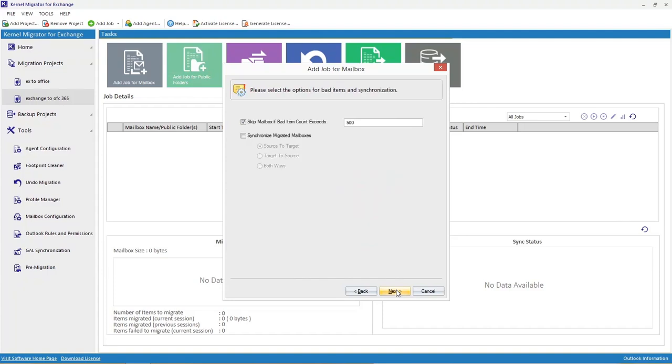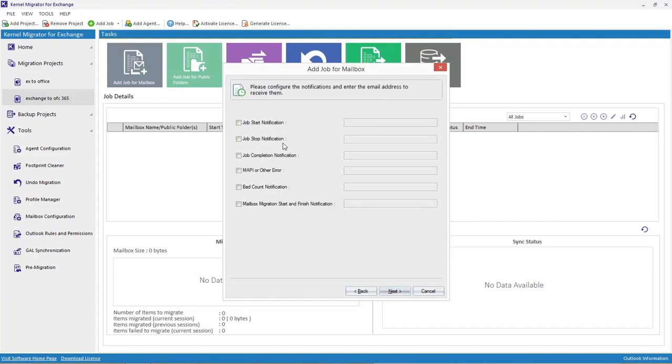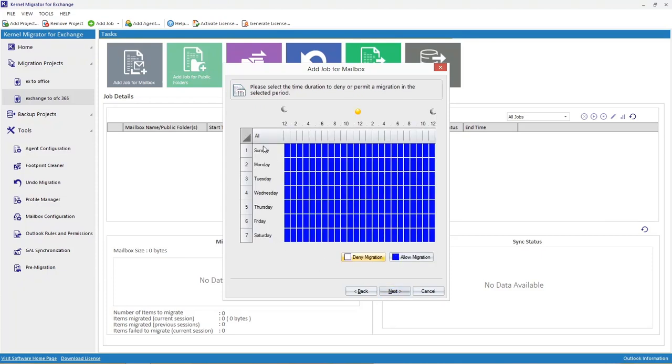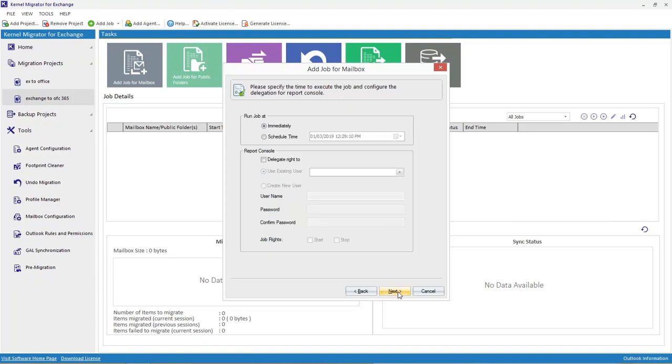Here, you can select options for bad items and synchronization as you require. Click Next. Then, configure the notifications and provide an email address to receive them. After that, click Next. You can schedule the migration process here. Select the cells and click Allow Migration, or select the cells and click Deny Migration providing the required date and time range, and click Next.